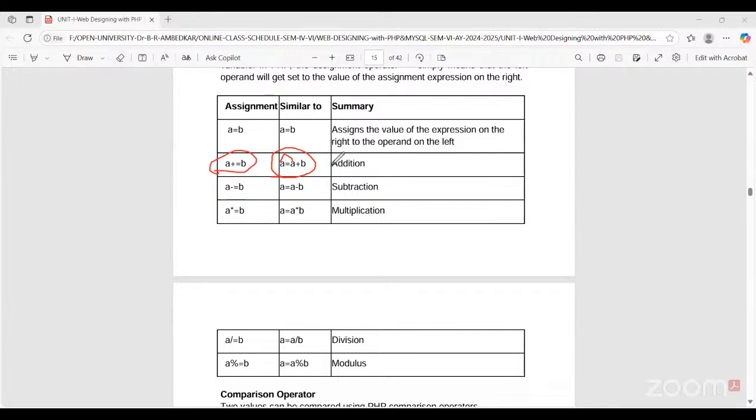So this is the difference between the assignment operator and the compound assignment operator.